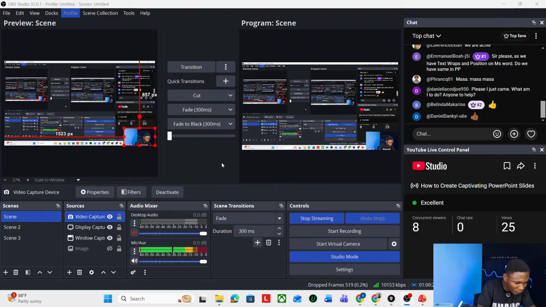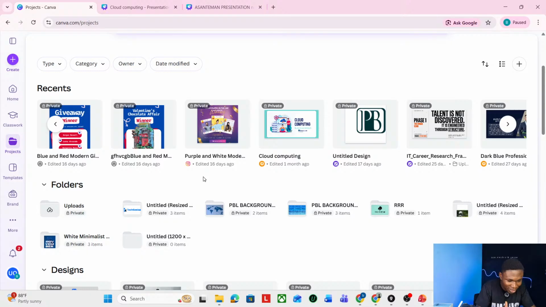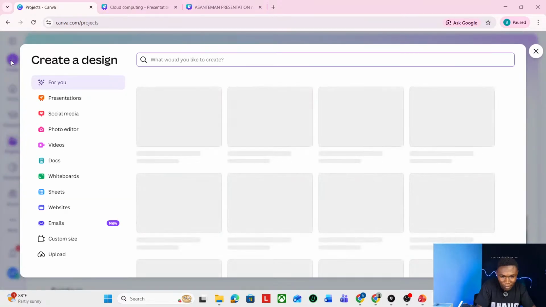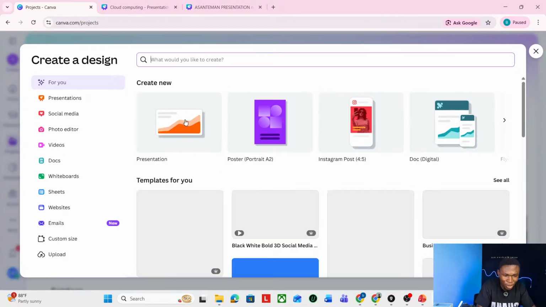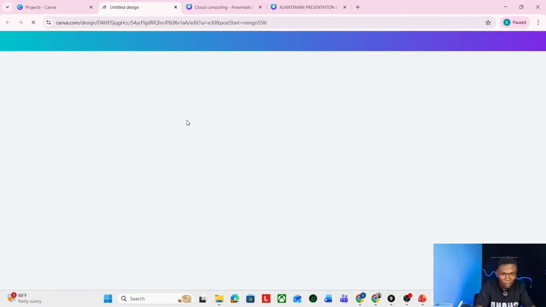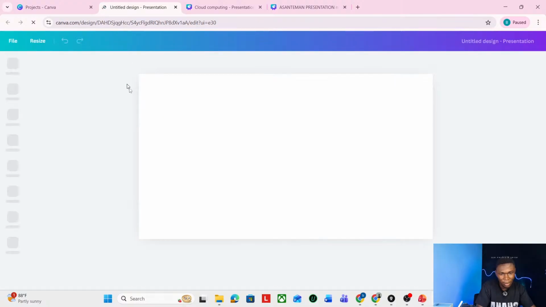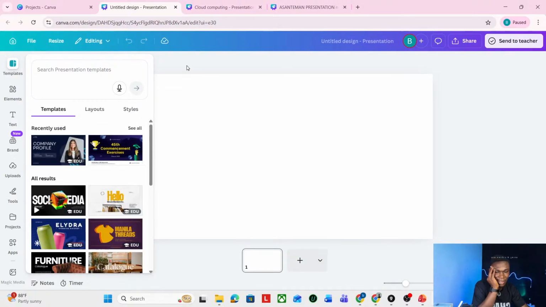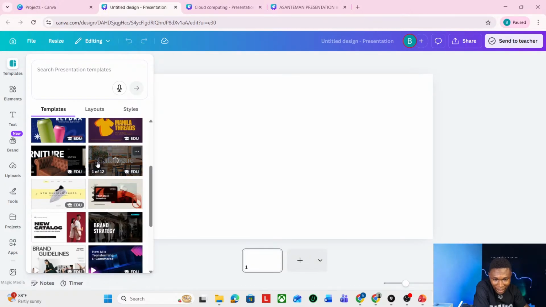So let's just start Canva. Since we have about 80 minutes, let's see how fast we can go. You first click on create here. You click on create and you go to presentation. Now when you come to presentation, you see there are different slides here that you can use, but for now I won't take you through this one.